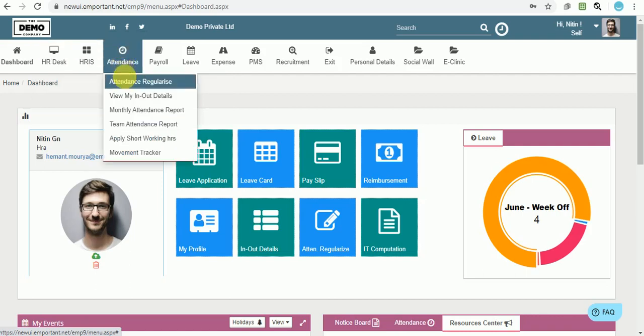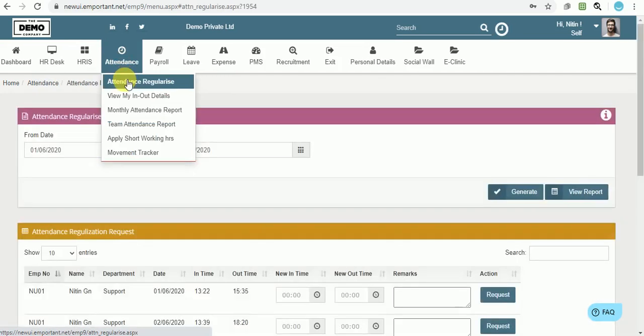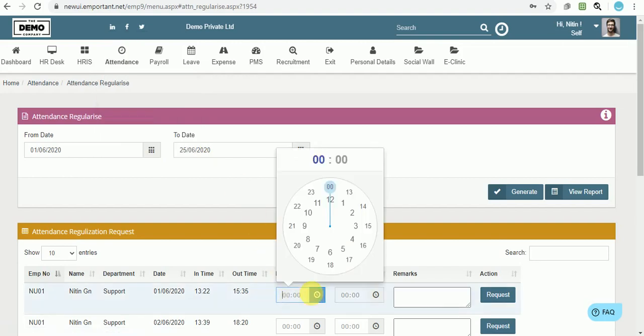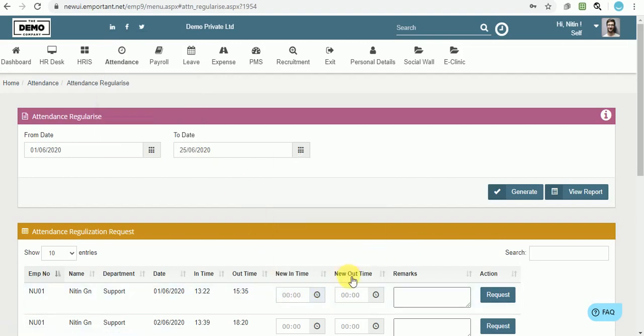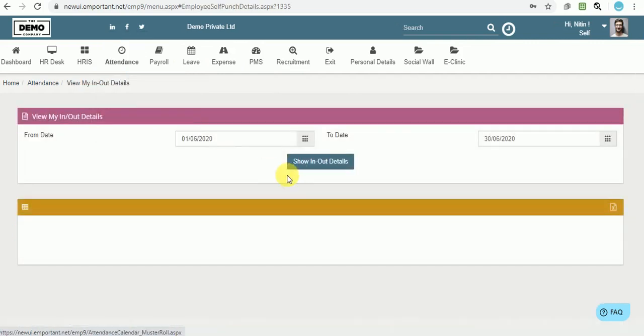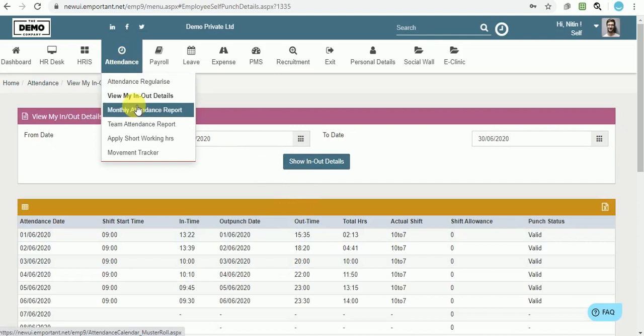Attendance, like you can request your attendance regularization from the self login. If you want to correct your in out details, you can put in the in out time with the remarks and request, it will go to your reporting manager at the first level, or it can be multiple levels also. View in out detail, it will show whatever the daily attendance, it will display. Monthly attendance, the same way it will display in a report.